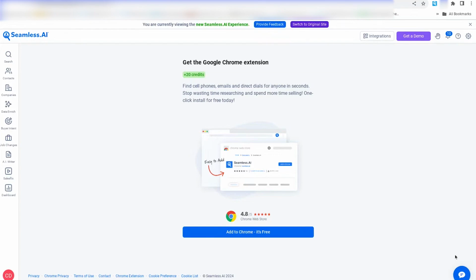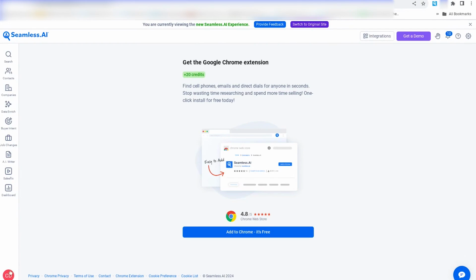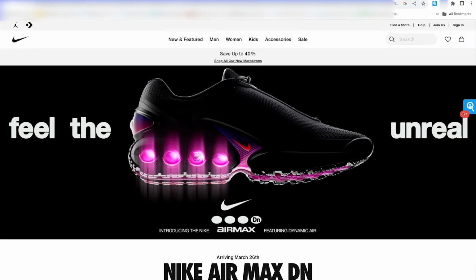To get started, you just want to make sure that the Chrome extension is installed. So you can head up to this jigsaw puzzle in the top right, click, and you should see the Chrome extension. If not, you'll just head into your initials here in the bottom left, head into Chrome extension and get that added. Once that's added, you'll just want to make sure you pin it, just that way it's easy to access later on. To get started, just head into the website you want to prospect.